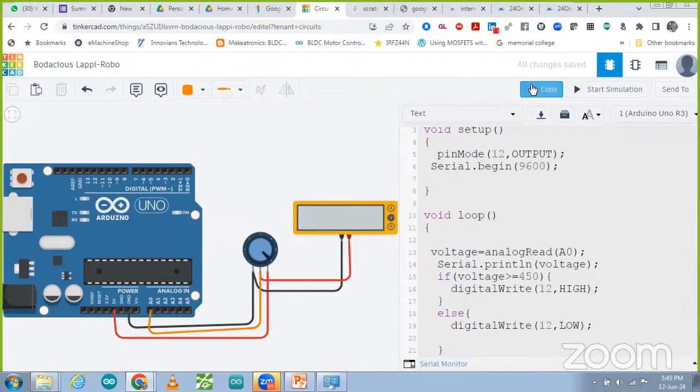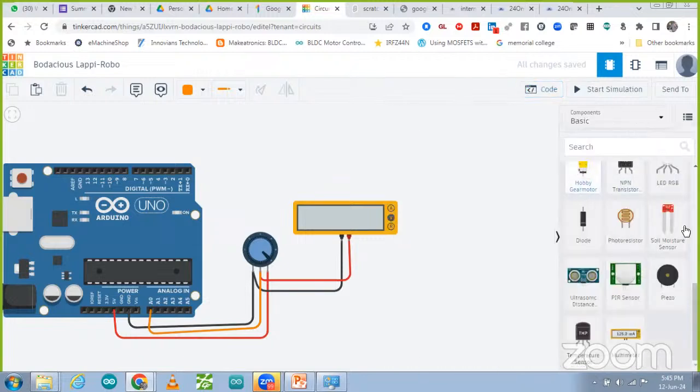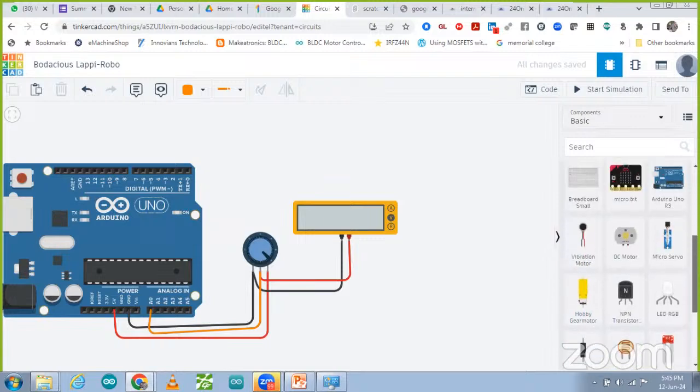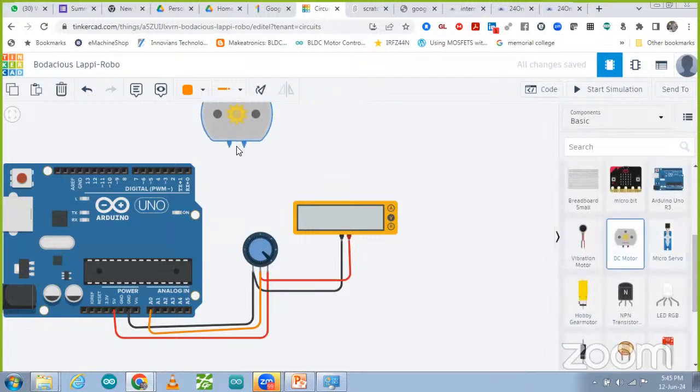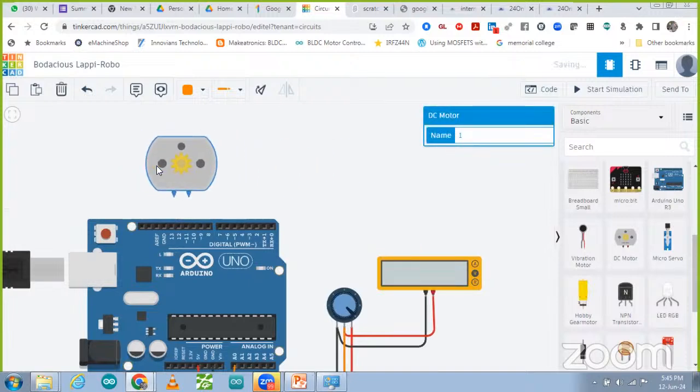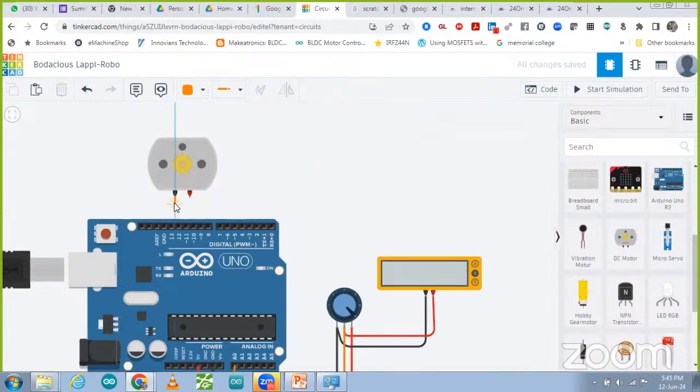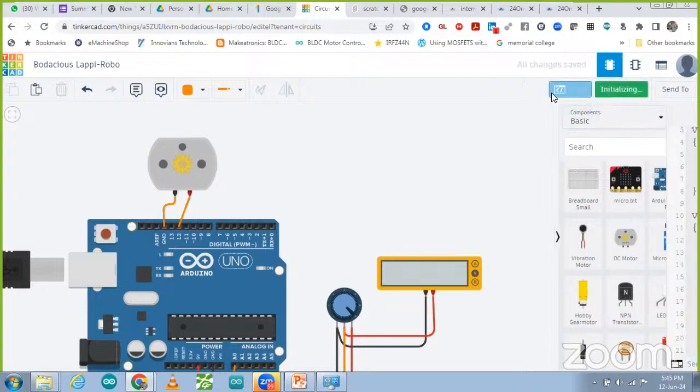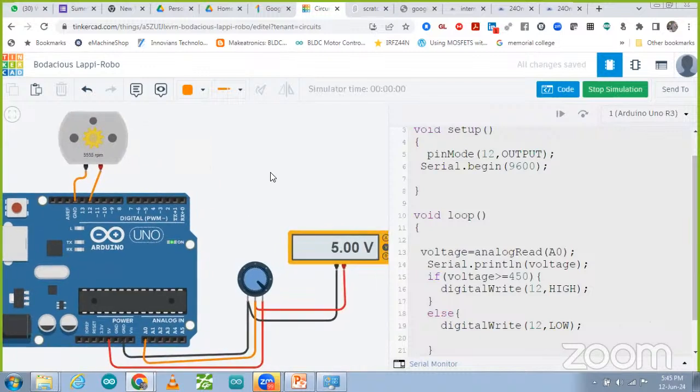Now we have to use one motor also over there. So let me use any motor. This one is the motor that we are going to connect over there on the 12 number pin. One is ground and this one is the 12 number pin that we have to connect. Then you can start the simulation and check on the serial monitor what we are getting.